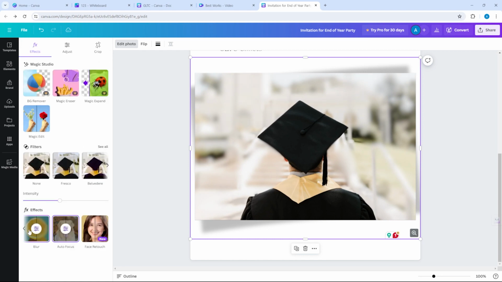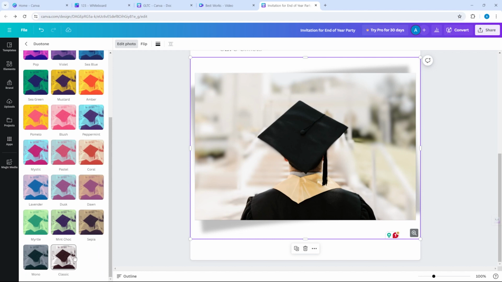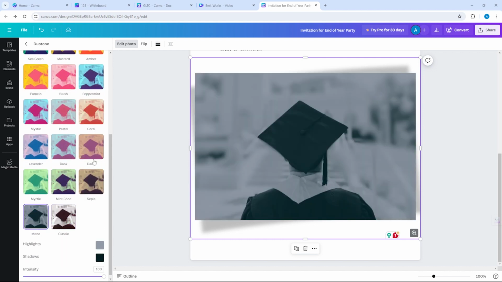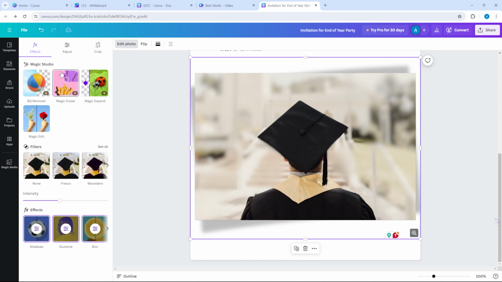Face retouch, I don't need it right now, so let me do duotone. Duotone can change the color, such as classic, mono, sepia. I will use sepia and decrease the intensity again. Boom, boom, we've got a nice image.